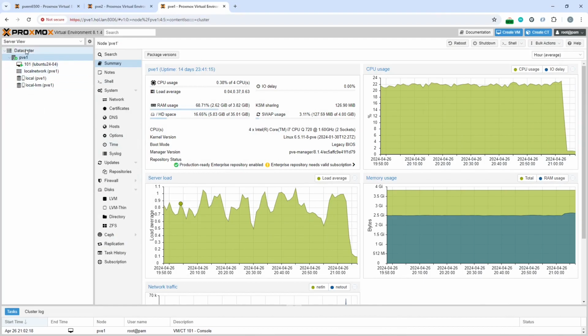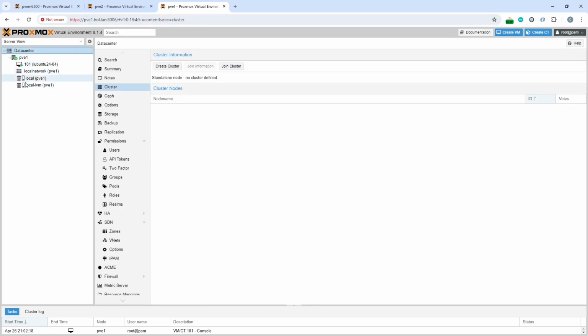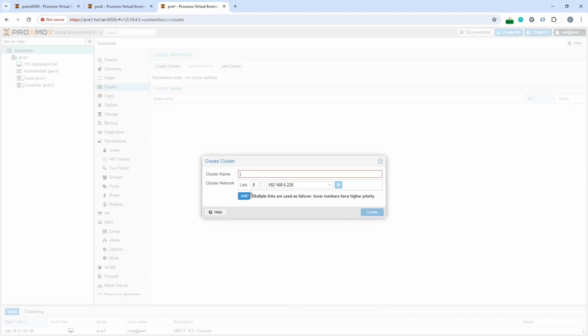So what you do in your Proxmox, we're going to go with PVE1. We'll use that one as the master node, and we'll go up to the data center level. Here we have an option underneath cluster to simply create cluster. And we're going to call this one PVCL1.hol.lan as our cluster name.